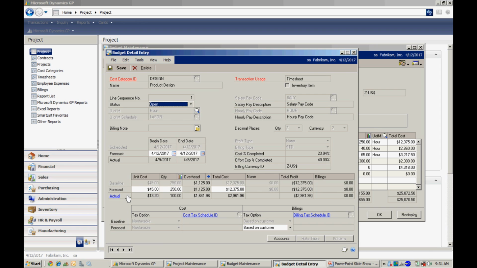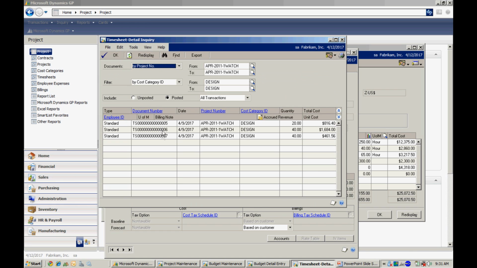Let's take a look at this particular item. Here, I want to track timesheet data for design. Anybody that's doing design work on this particular project, I'm going to have them enter a timesheet. It's going to charge it to this project and to this cost category, and it will be tracked here. You can see here we actually have some actual timesheets that have already been posted into this particular project. I can click on actual here, and it's going to show me these timesheets.